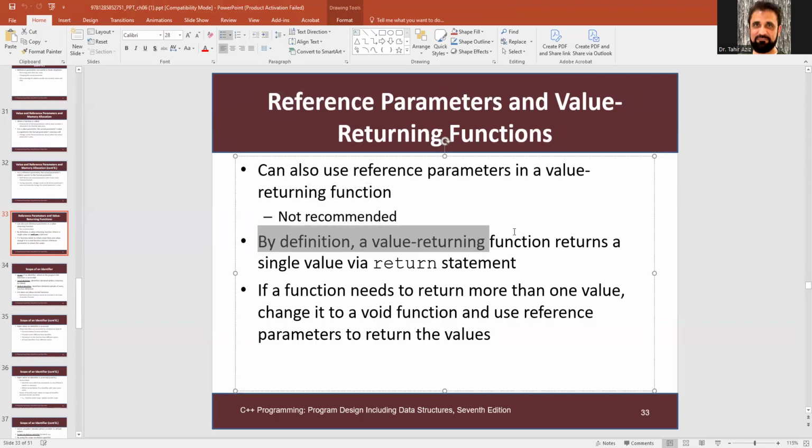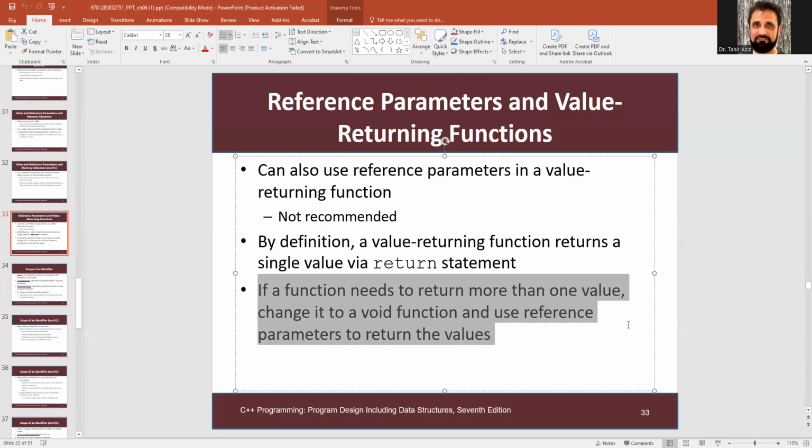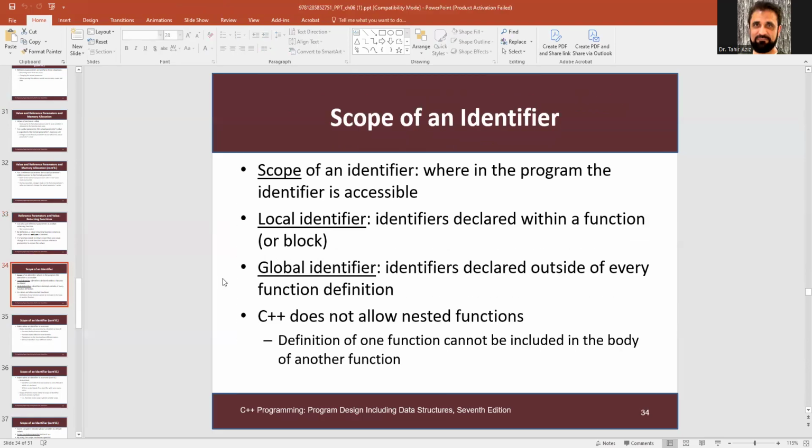By definition, a value returning function returns a single value via the return statement. In case of reference, we can return multiple pieces of data, so there's no need to have a value returning function. And that's what it's saying. If the function needs to return more than one value, change it to a void function and use reference parameters.